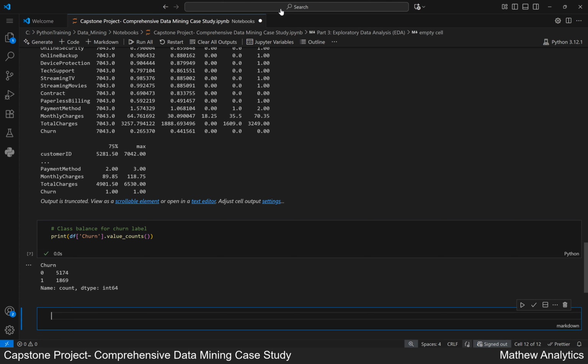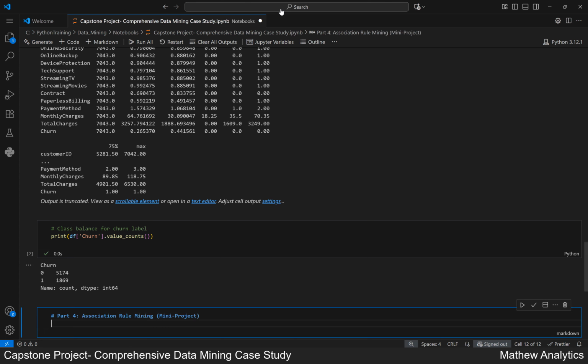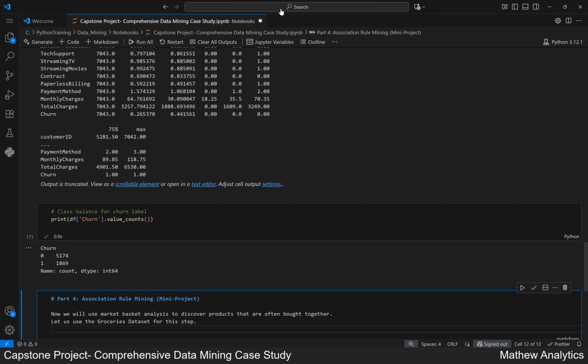Part 4: the Association Rule Mining, our mini project. Now we will use market basket analysis to discover products that are often bought together. Let us use the Groceries dataset for this step. Running the cell now.